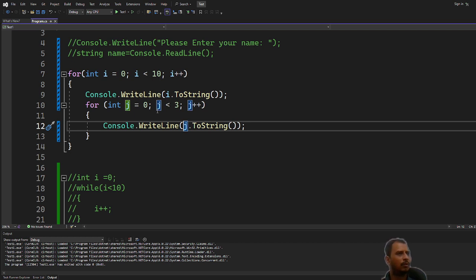Now is the loop over? No. For the next iteration, J is 1, but the condition is less than 3. So next time it will print 1. Now the value of J at the end of this is 2. In the next iteration, J is 2. But is this less than 3? Yes, so it will go again and print 2 this time. Next iteration, J will become 3 and it will exit the loop.